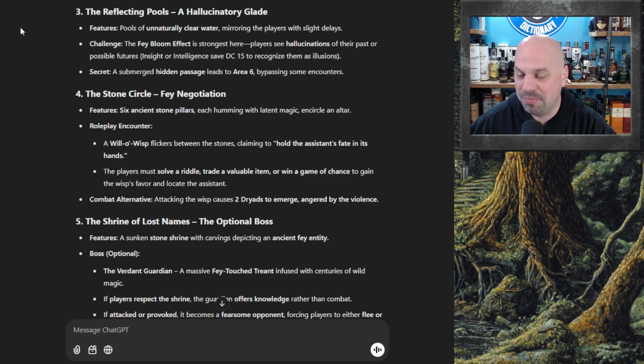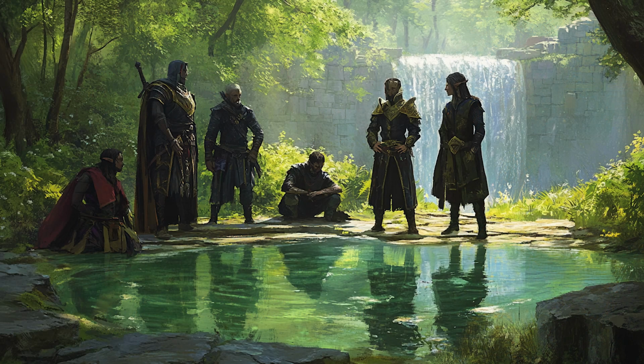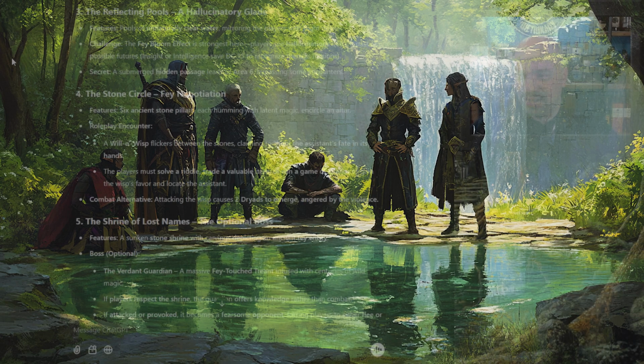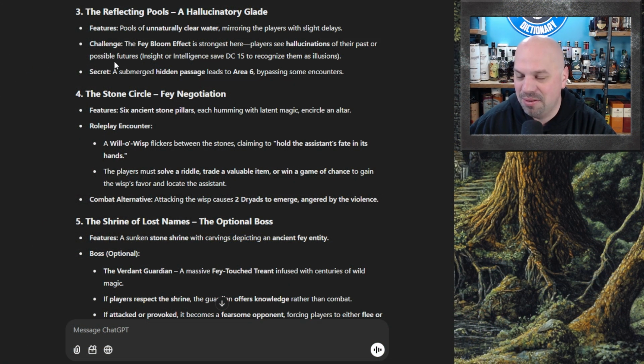All right, so the reflecting pools, a hallucinatory glade. Pools of unnaturally clear water, mirroring the players with slight delays. Okay, the Fey Bloom effect is strongest here. Players see hallucinations. Okay, a submerged hidden passage leads to Area 6, bypassing some encounters. Okay, so this is definitely going to be the kind of thing that you're going to want to draw out.